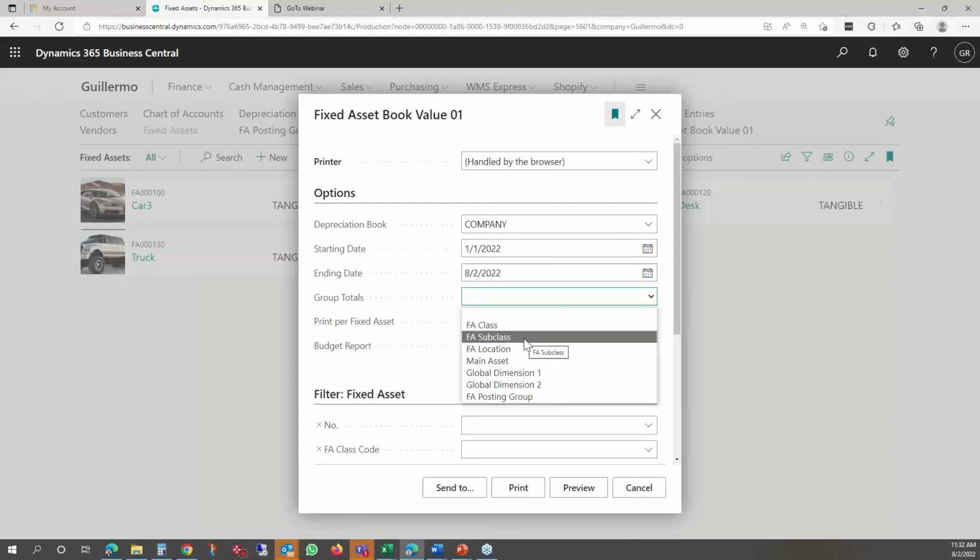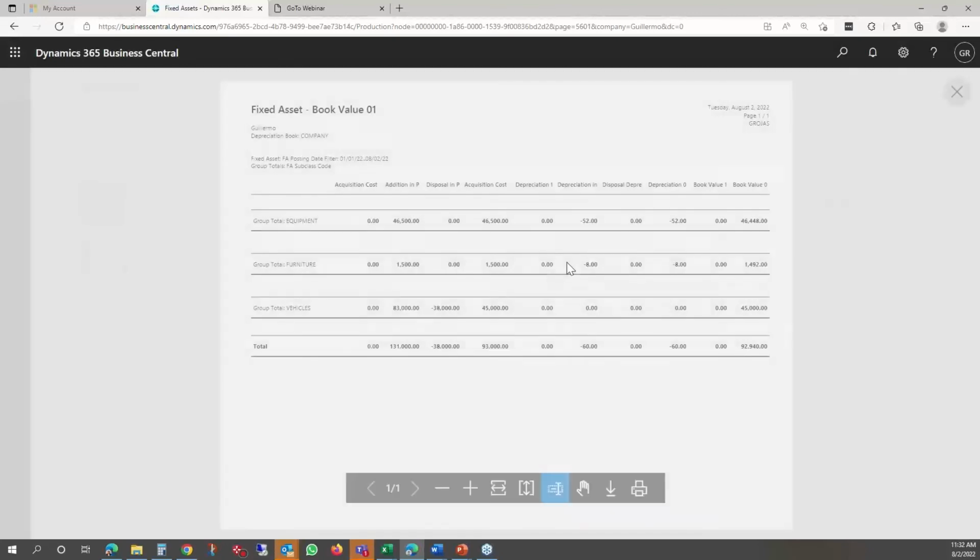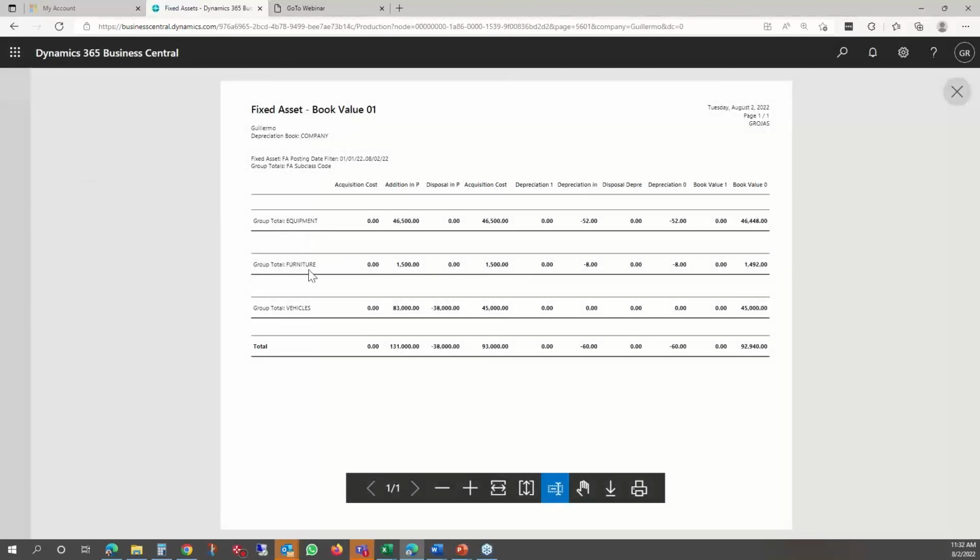If you want to see more details, I like to see it by subclass, and you'll see what I mean by that. It will break it down by fixed asset, which I think is nice. You have the equipment, or you could do it by the class, the subclass, by location. Depending on what you select on that filter, it will bring this report, which is very nice. It gives you the acquisition, the depreciation on that asset, and then the total book value for each one, and then the total book value of your fixed assets.